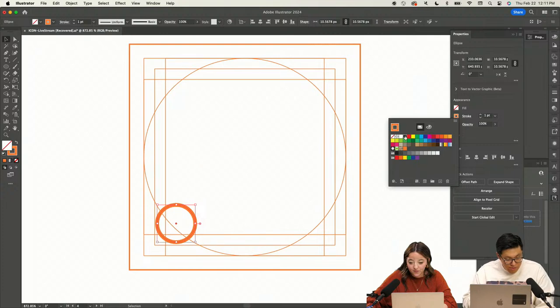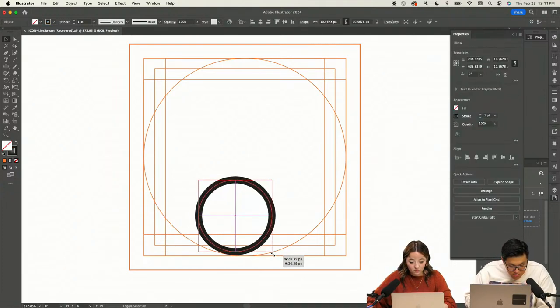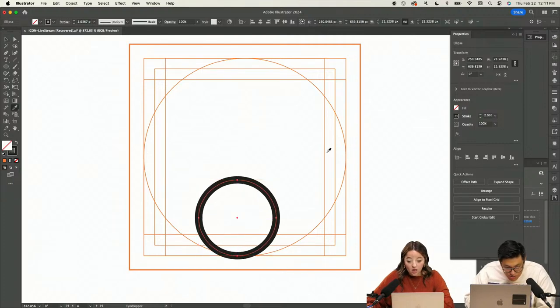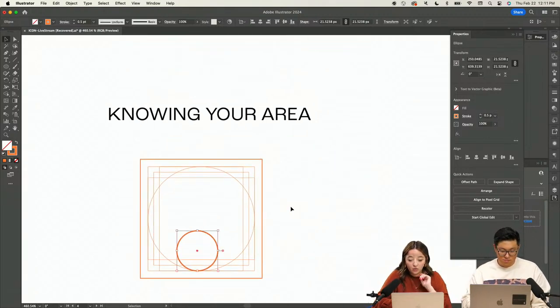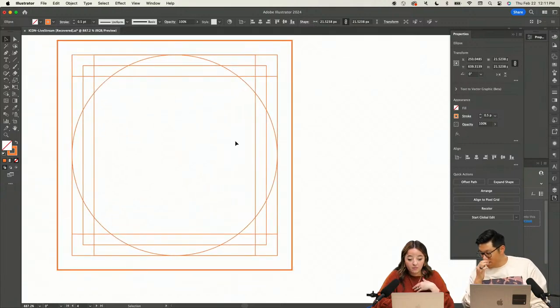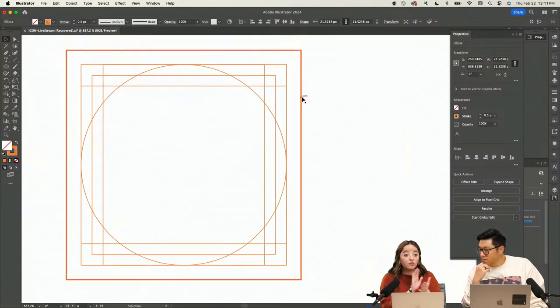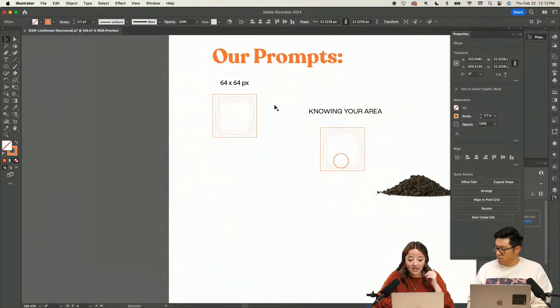I have one quick question from the chat. Could you show how the grids were designed and what made you design them this way? Yes. That's a really good question. You don't have to use anything like this. I made these somewhat arbitrarily. You can also find these online. If you Google icon templates, a million designers create them and you can get them for free. Thank you for asking that. This is actually so important.